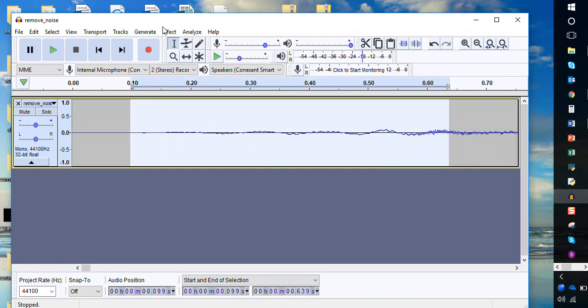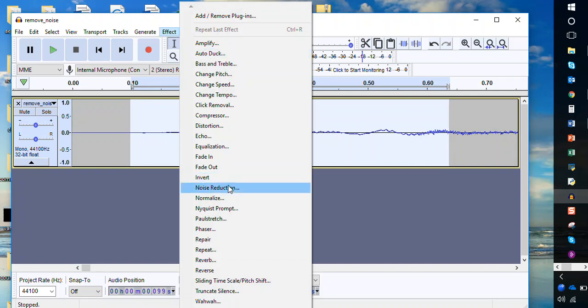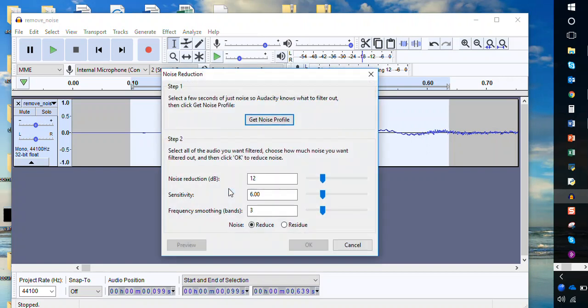Now I'm going to go to Effect, and yours is either going to say Noise Removal or Noise Reduction, depending on which version of the software you have. Mine says Noise Reduction. You're going to click Noise Reduction. Now this isn't going to take the noise out. This is a two-part process.